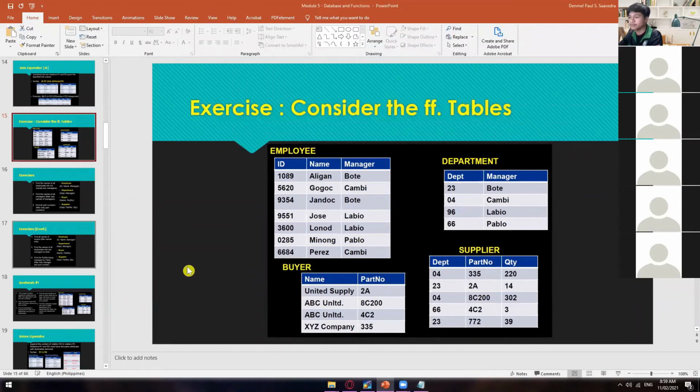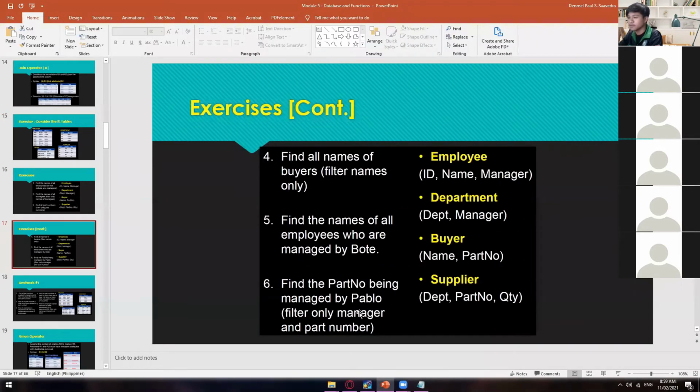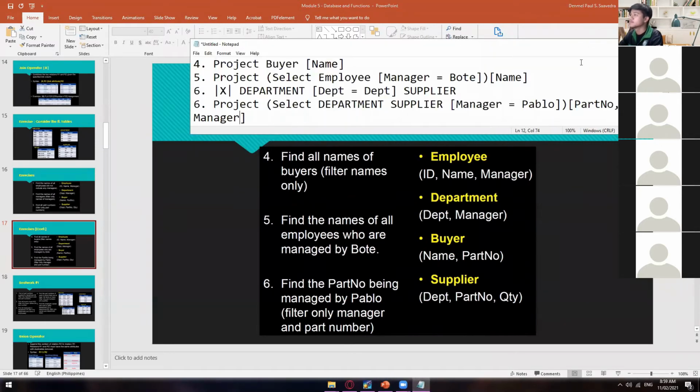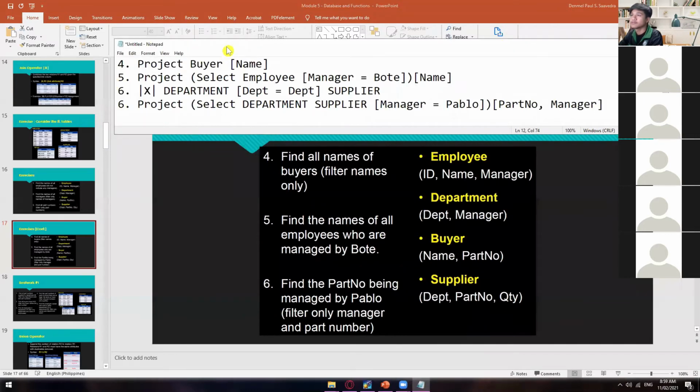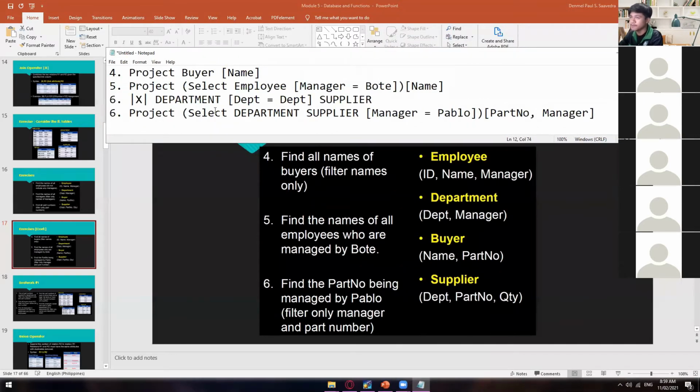This is correct. Filter only manager and part number. So there you go, here's the answer for number 6. First we combine them, and then from the combined table, we can now do this condition: manager is equal to Pablo. Once you're done looking for those tuples, we will only display the part number under manager Pablo and then the name of that manager. Right?